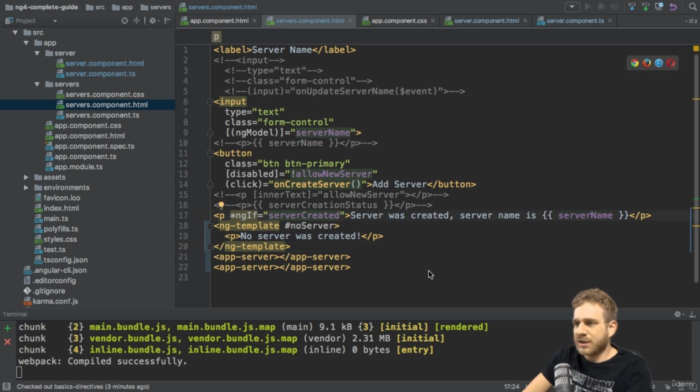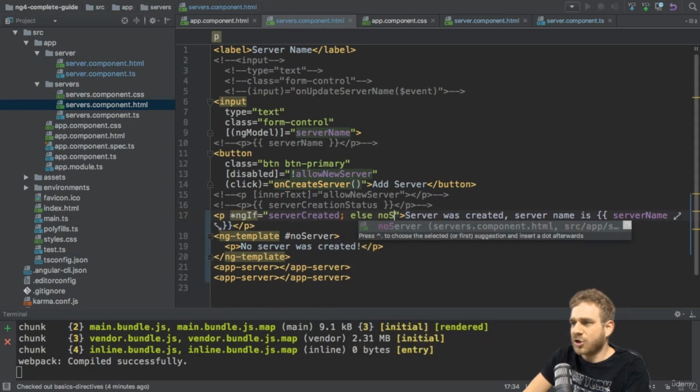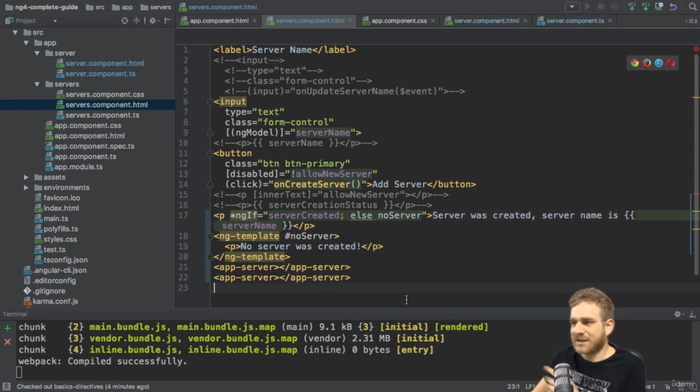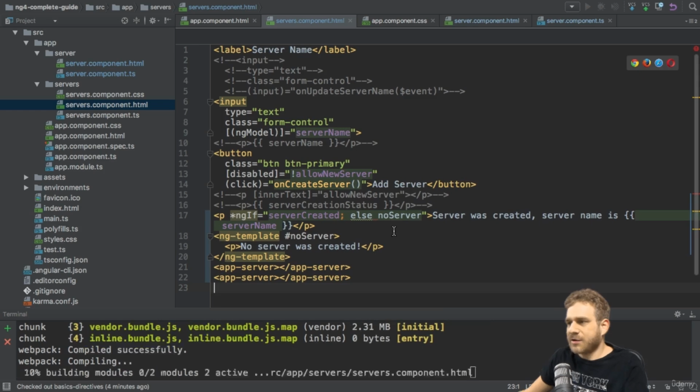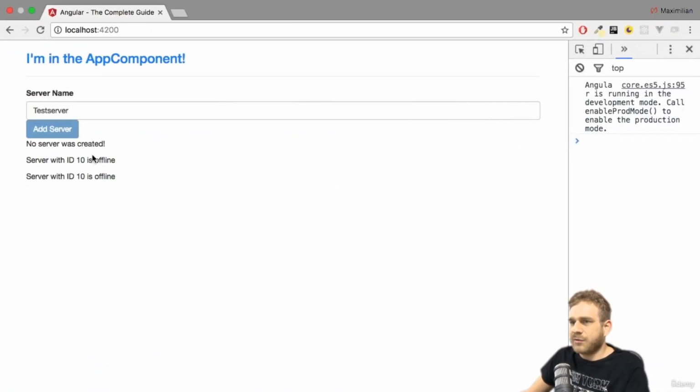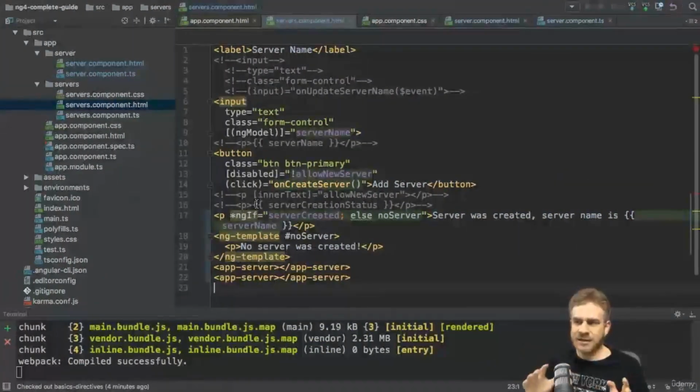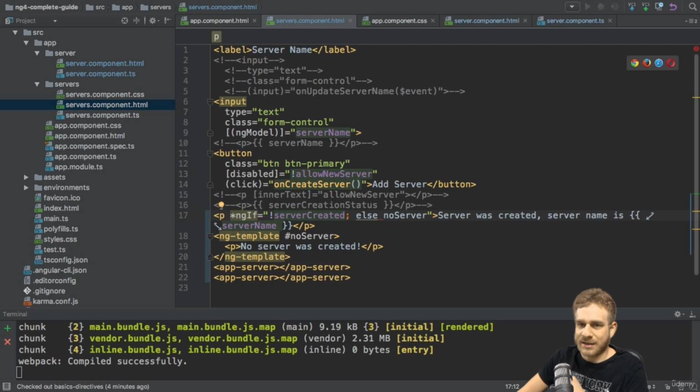Now to show it conditionally, we simply enhance ngIf by also adding else and then noServer. So this marker we placed on ng-template. And that's all the syntax we need. If we save this, you see no server was created, and as soon as I click here, that gets replaced with server was created. So that is ngIf else. A nice little addition in a use case where you have, well, an else condition. Of course, the alternative would always be to simply use ngIf with the reversed check, so with an exclamation mark, server created. But that here is another nice alternative.